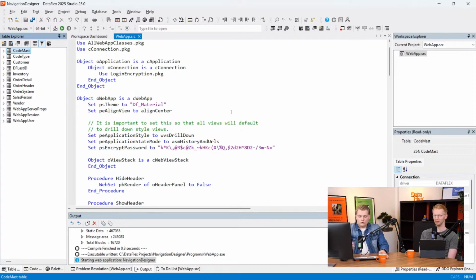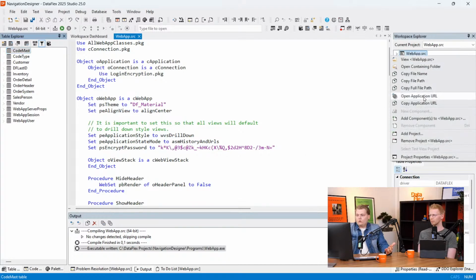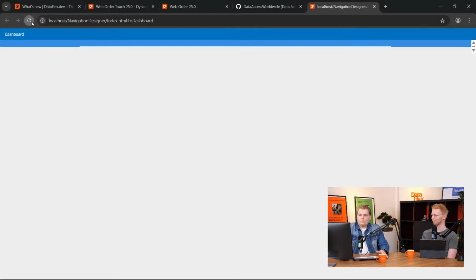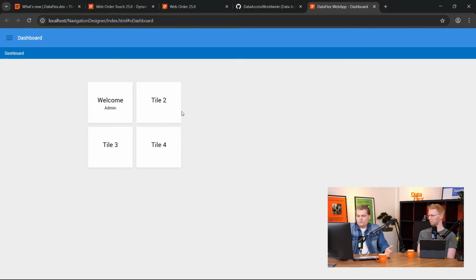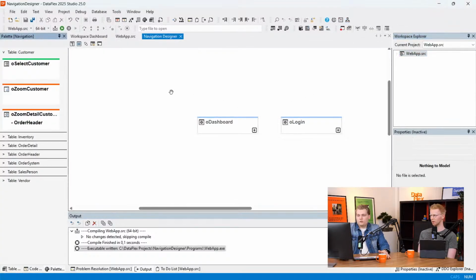So I'm just going to show that this is a simple web application. I've recompiled it, and when I go to my web browser and I log in, if I can type correctly. I can't type today. I will try again. All right. Then you can see that it is an application with nothing more than just a dashboard and nothing under the tiles. When I now go back to the code and click on this button, you can see I have a Navigation Designer.